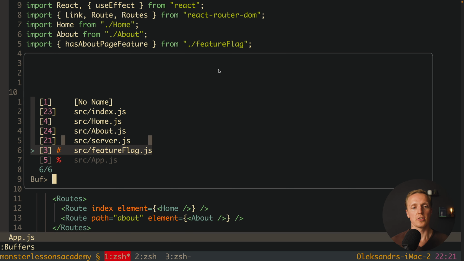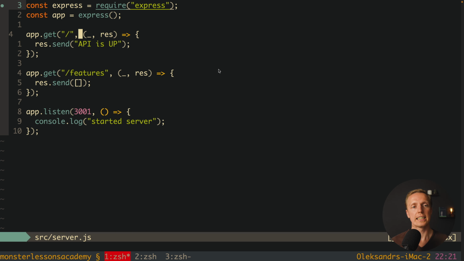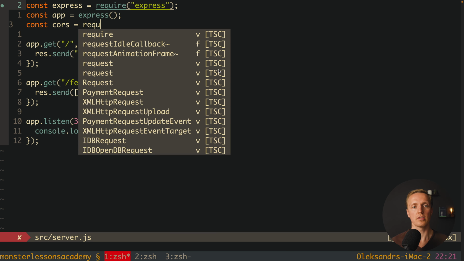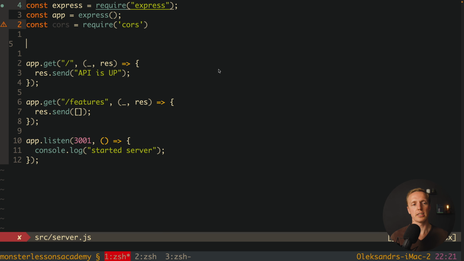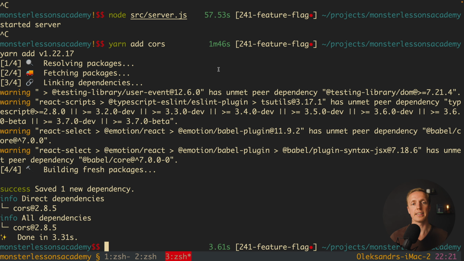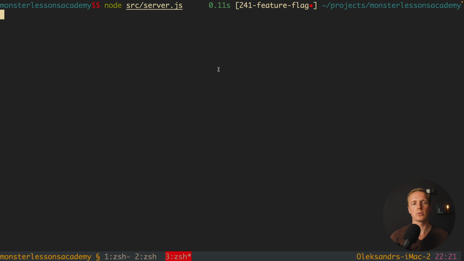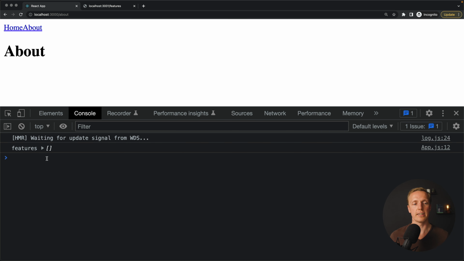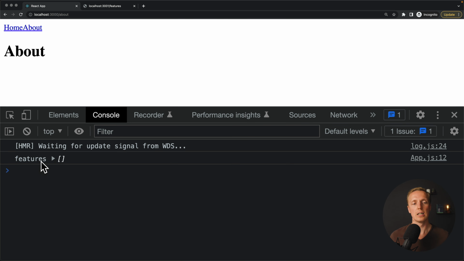Now here we must jump back inside our server.js, and here we want to use this package. This is why here let's get cors from require cors. And now here on the top we can just write app.use, and we're providing inside cors. And after this everything should work. So here I want to start our server again and reload the page. And as you can see, we don't have any errors, and here inside console, we're getting our array, which is the API call to get a list of features.